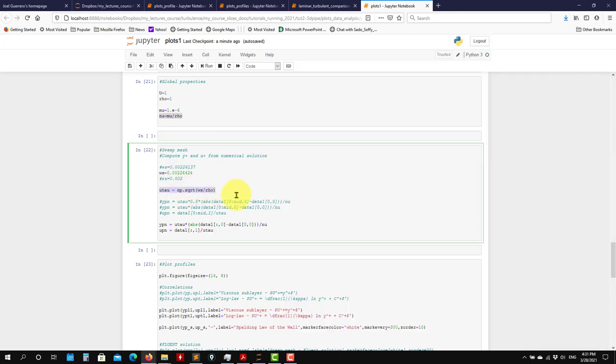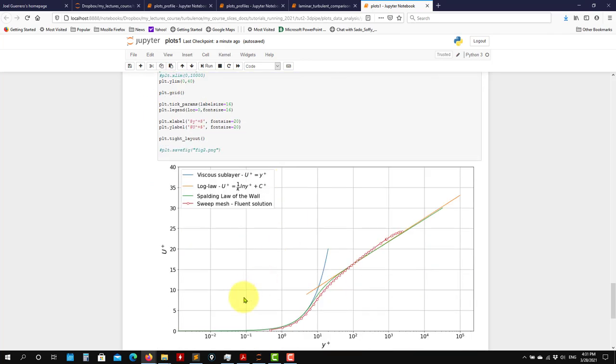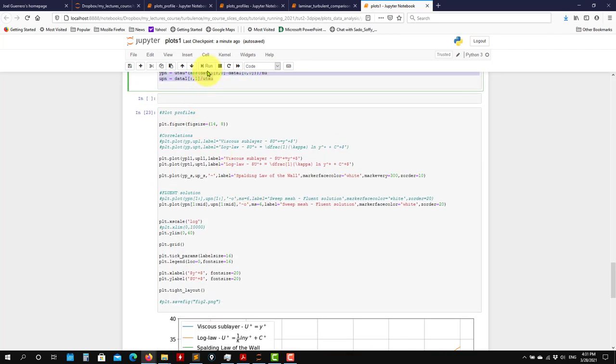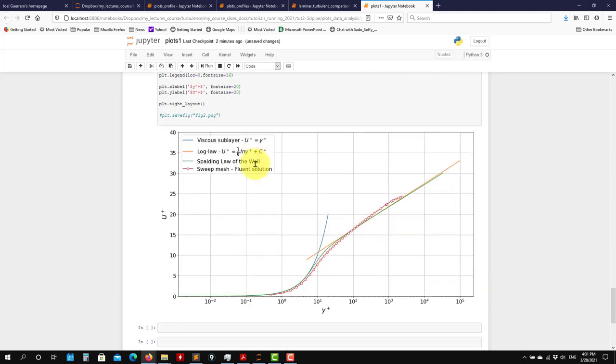And then here, these are the standard equations: shear velocity, Y plus, U plus. Okay, so these are the values for the numerical solution. And now here you do the plotting. Okay, so let me run everything. Here you have the plotting.